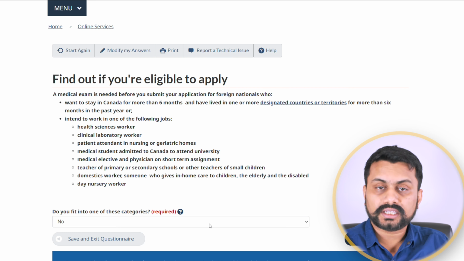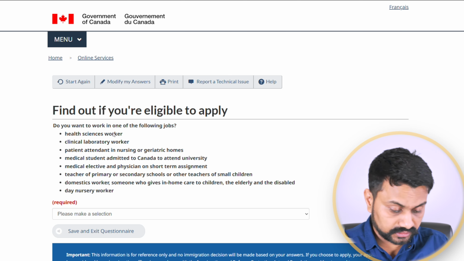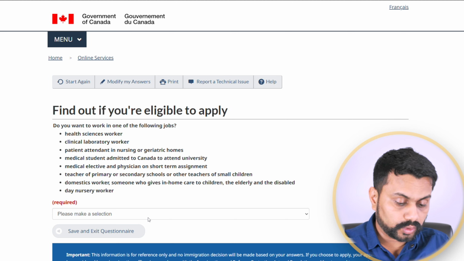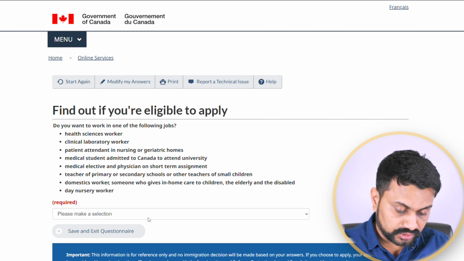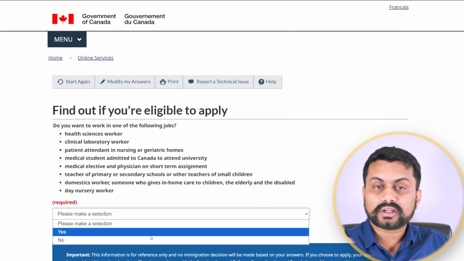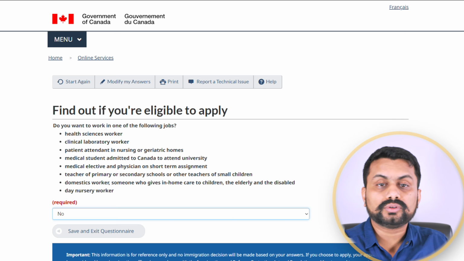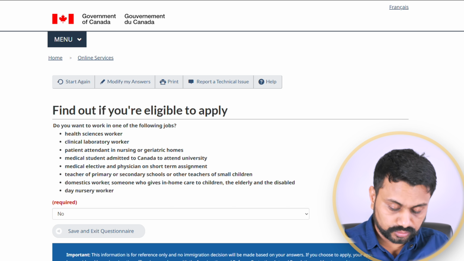On the next page, we have repeated questions. Maybe they have some algorithm in between, but here it is asking the same question. Do you want to work in one of the following jobs? The job profiles listed here are again related to the healthcare sector. So you can check, if you're working in the healthcare sector, you have to select yes. If you are not, then you have to select no and go to the next page.